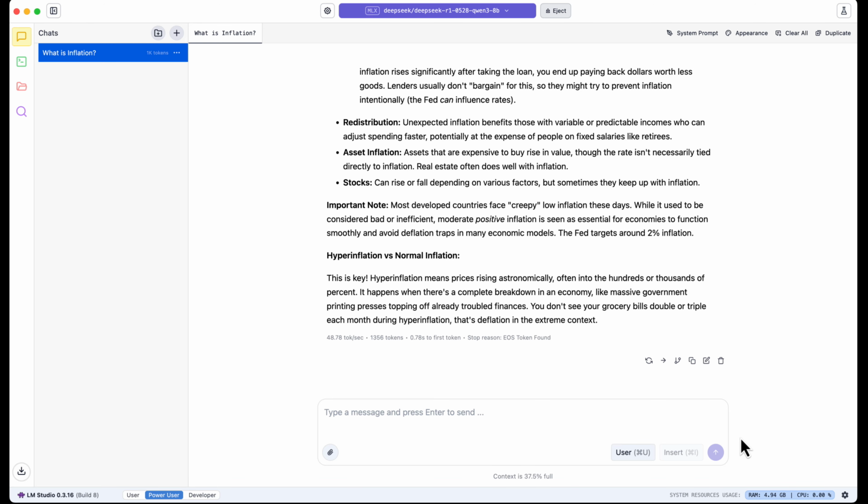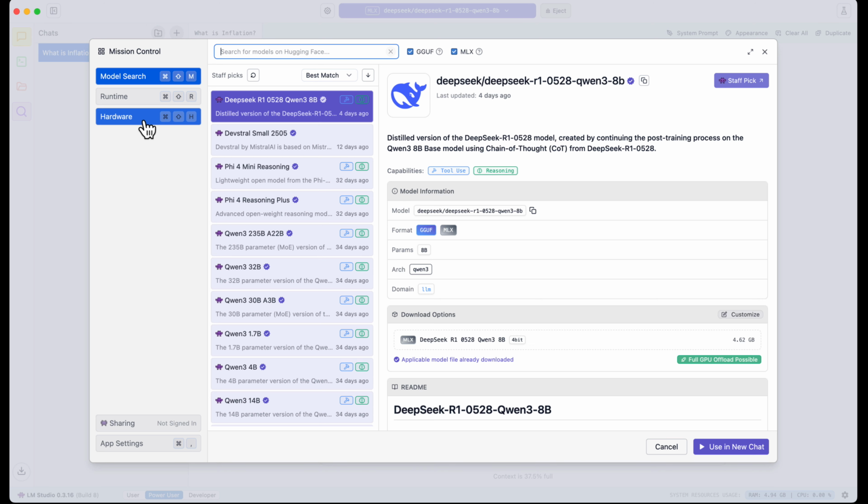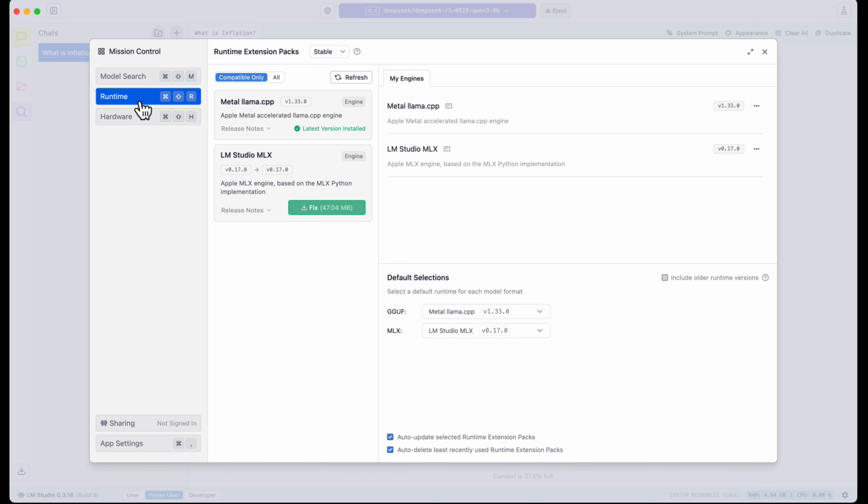Very nice. Now let's go back to the Discover page again and look at a few more options. Under Mission Control, let's click on Runtime. In this tab, you'll find options related to how the application executes LLMs on your machine. The Metal, Llama CPP, and LM Studio MLX are different runtimes LM Studio can use. If you're running on Windows or Linux, your runtimes might be different.